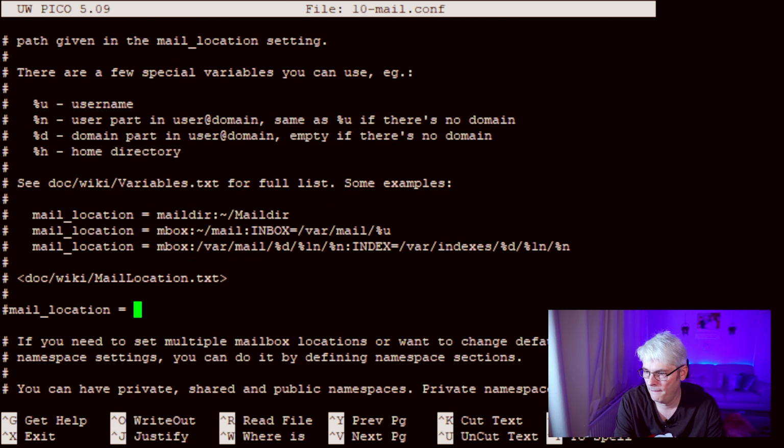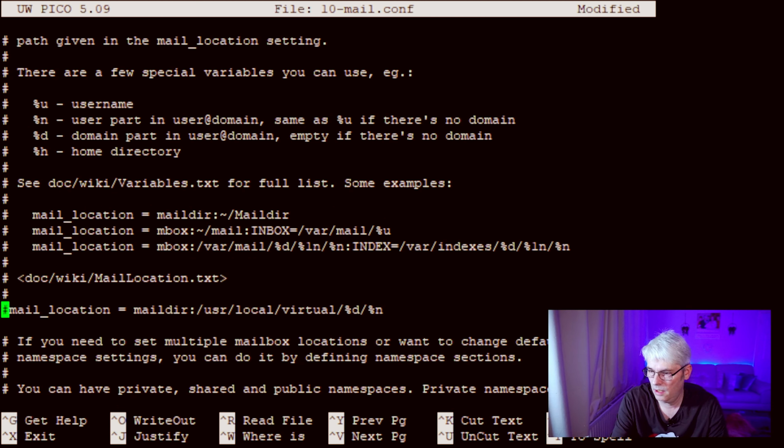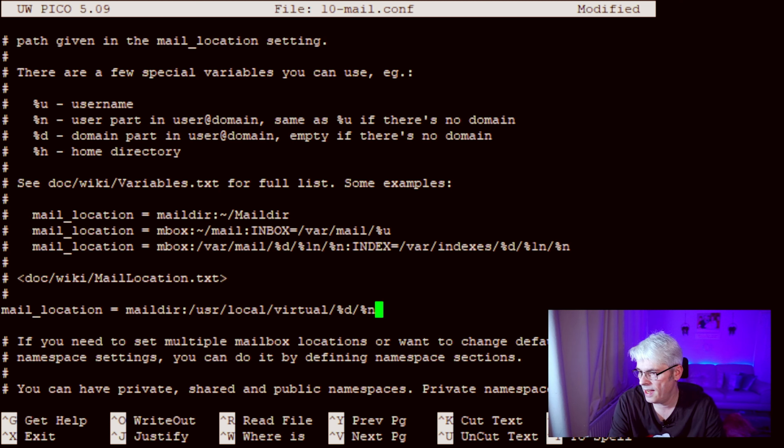So we'll just pop our path there. Basically this is setting it to /usr/local/virtual/%d/%n. So %d is for domain name and %n is for username, as you can see up in the legend up the top there. %d domain part in user@domain, empty if there's no domain. So there we go. And then for %n, username. Excellent.